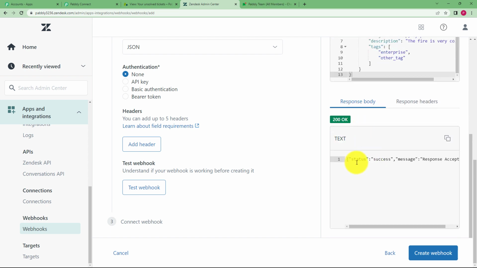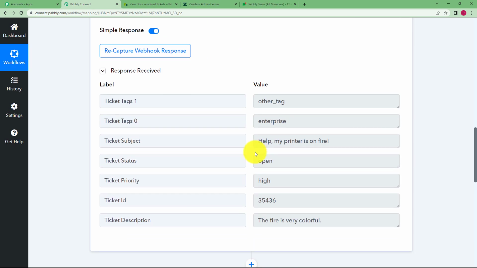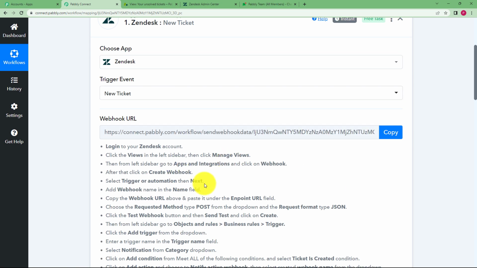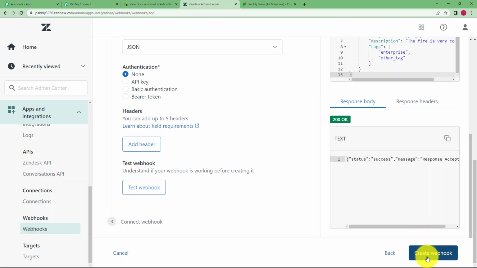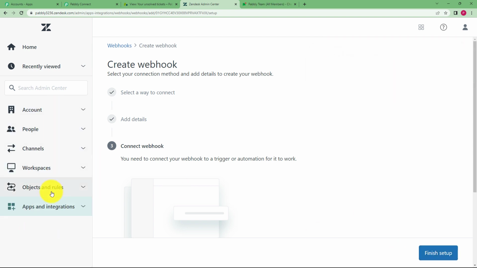When you send test, you see here the response is success. So when you go back to Pabbly Connect, you will see that here this webhook has been created. Now the webhook has been used to integrate, but we need to set a trigger for the occasion where this webhook will actually work. So once this is done, click on Create Webhook and it's created. But before you finish the setup, you have to give the settings for trigger.